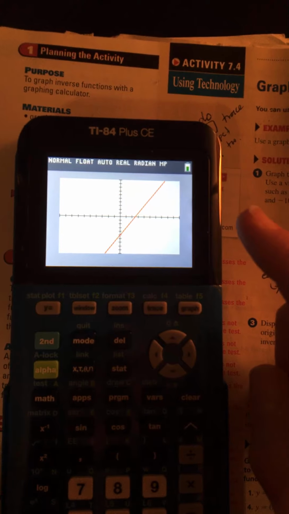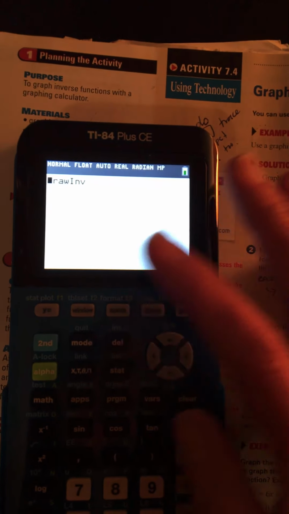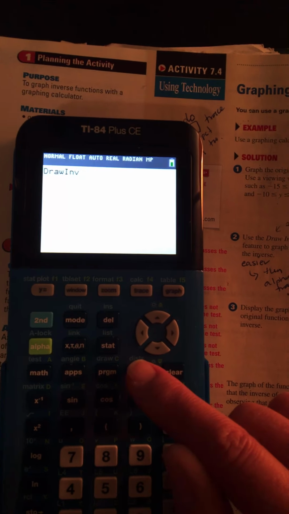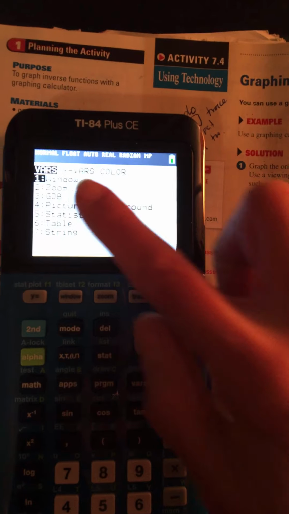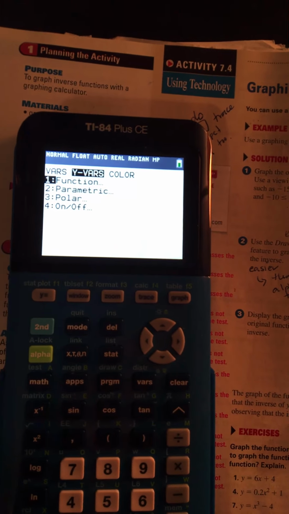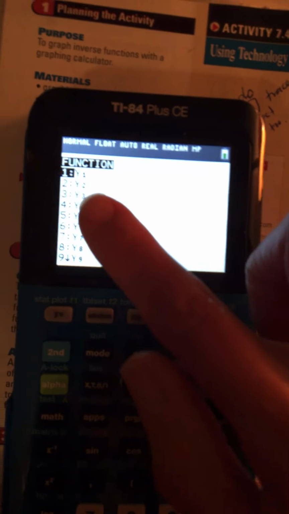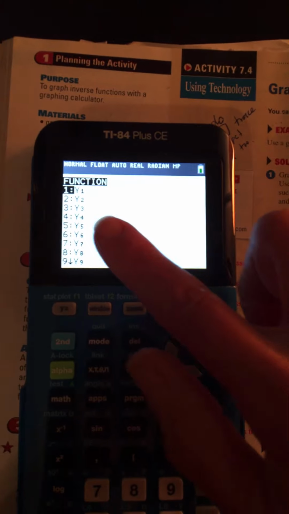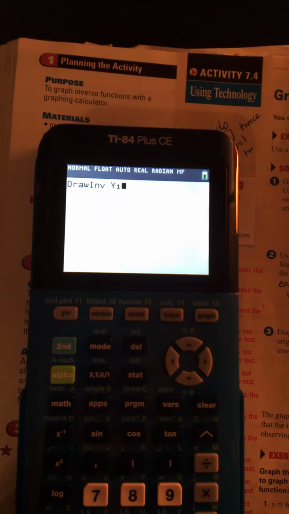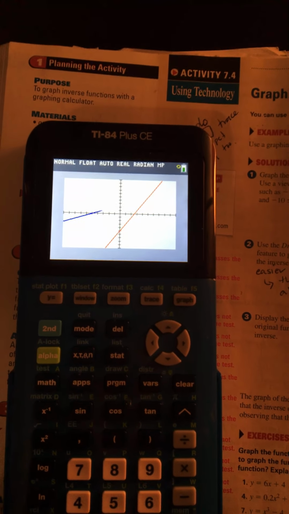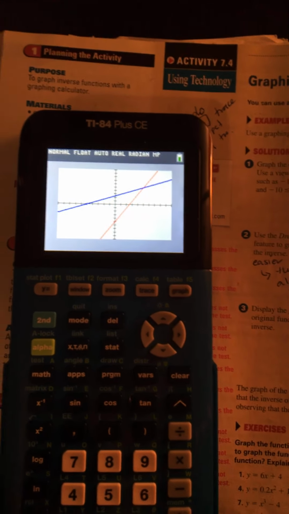Whoops, I messed up. I hit graph ahead of time. Let's try it again. Okay, back to draw inverse, and we want to get to what we're drawing the inverse of. We're going to hit vars. We're going to go over to y vars, and then we're going to say function. And we're going to say enter, and we're going to select function. The first one is y sub 1. We're going to select that one. So it says draw the inverse of y sub 1. We hit enter, and there it is.